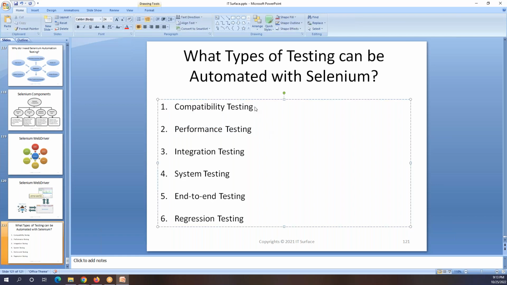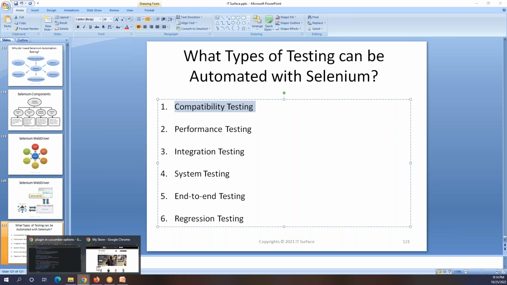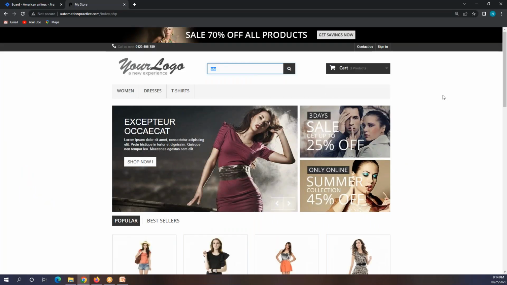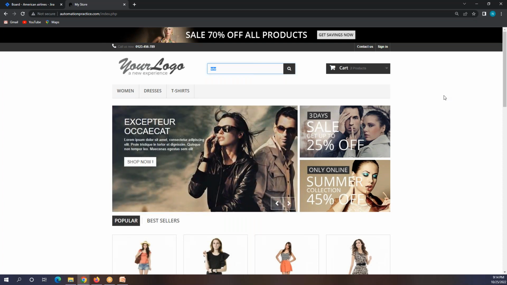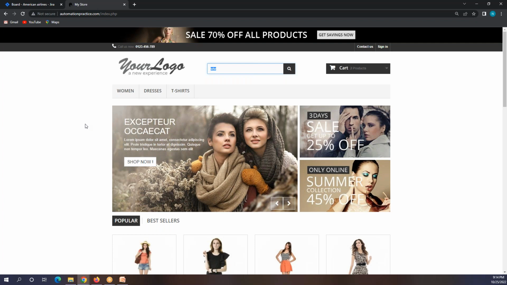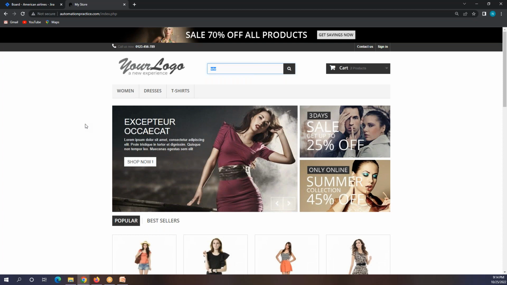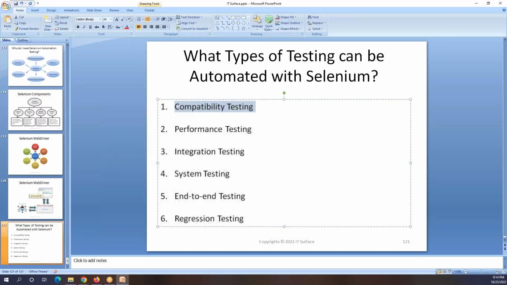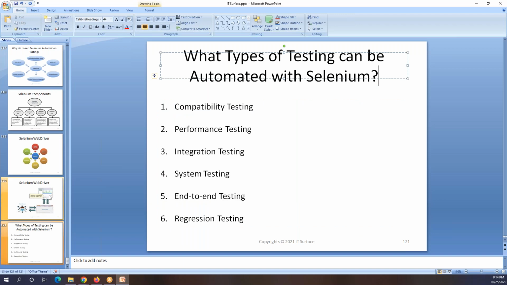And compatibility testing is checking whether the application runs correctly in all different browsers. The application might not show the same way in Firefox; it's possible. So I need to test in Chrome and in Firefox, which means I'm performing compatibility testing. Okay, so these are the testing types you can perform in Selenium.